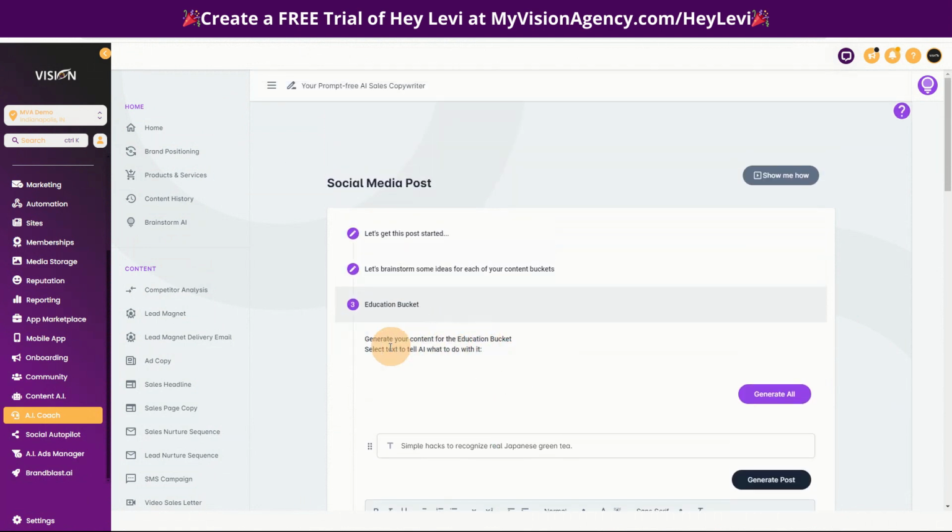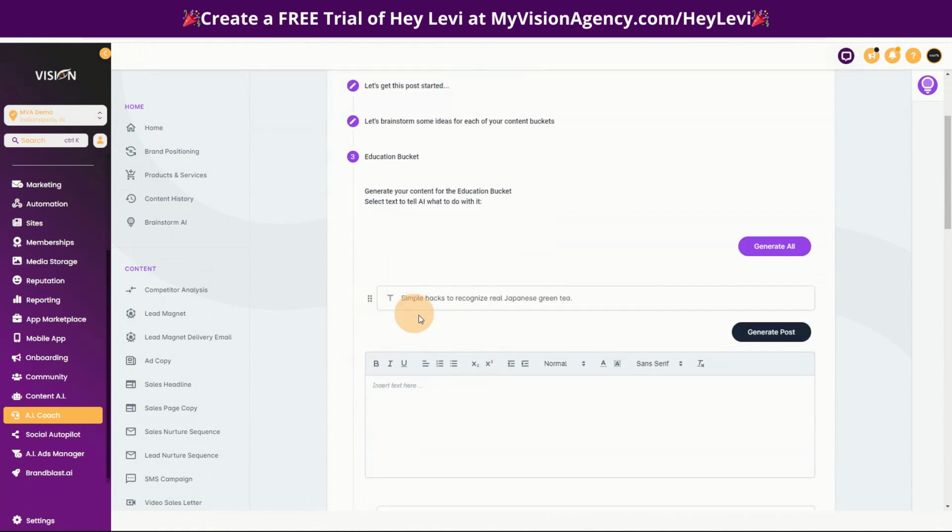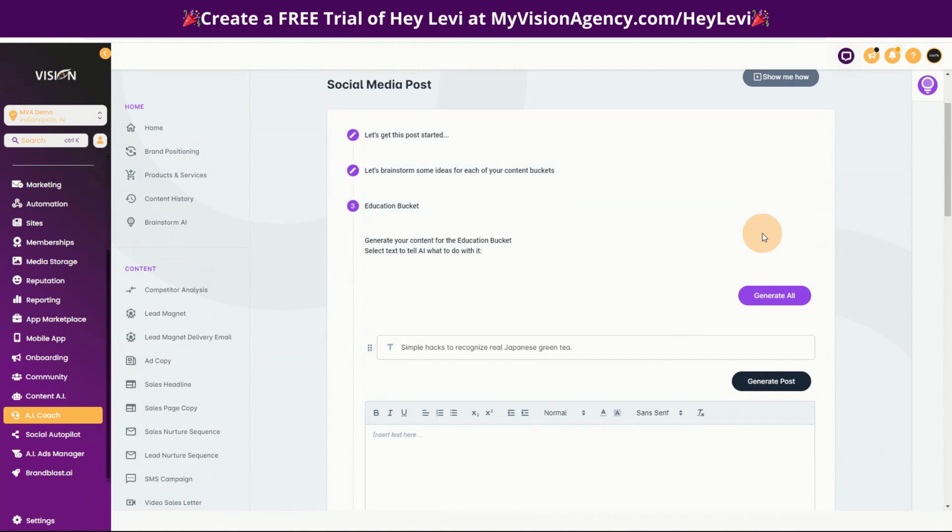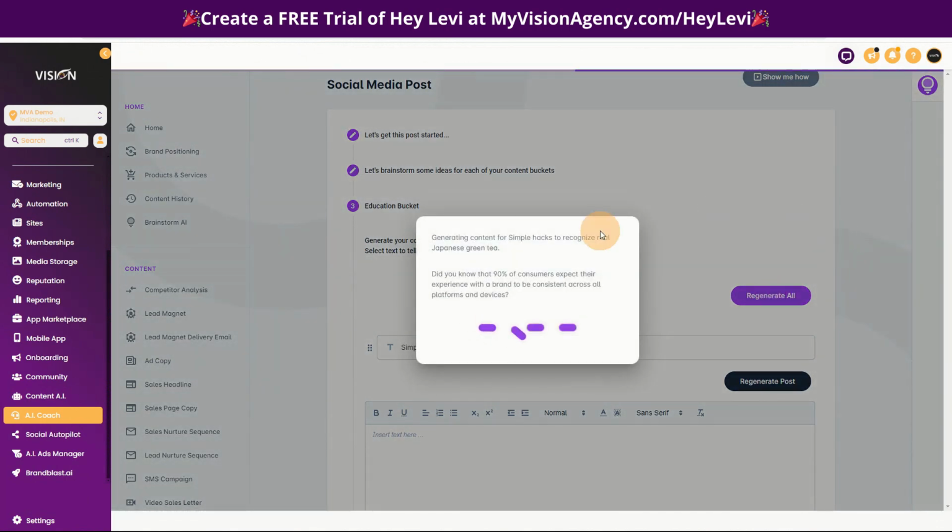Now here is the really cool part. So we generate the content bucket. So select text to tell AI what you want to do with it. So we have the title here, and we could go through and generate each individual post, or we could just click generate all. Now, this does take just a few minutes.